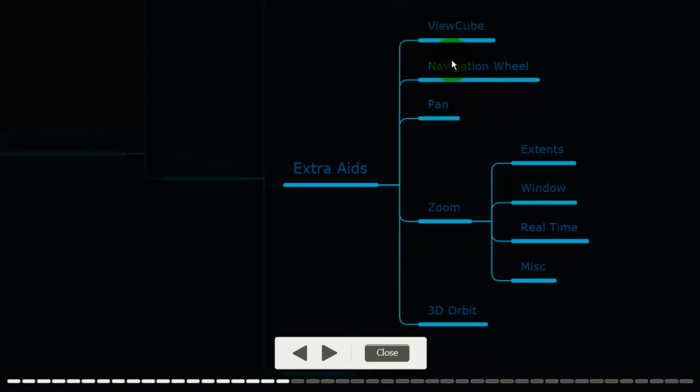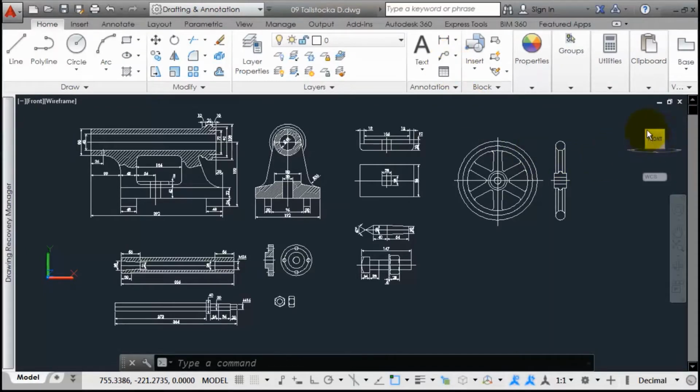First is the view cube. The view cube here you can see in the graphic area. This black screen we have here, in which we are drawing the objects, is called the graphic area. At the top right of the graphic area, you can see the view cube. Now the view cube allows us to view the same geometry from different directions.